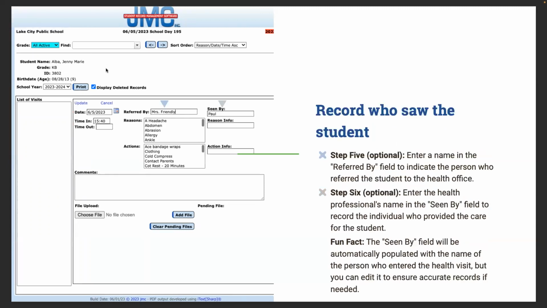Step 5, enter a name in the Referred By field to indicate the person who referred the student to the health office. So if it was a classroom teacher, or if it was a cafeteria aide or something like that, whoever it was that referred that student down to the health office, go ahead and put that name in there. And then you have this Seen By field. It's going to automatically populate with the name of the person who entered the health visit. So whoever is logged into JMC and then puts in this new health visit, their name's going to populate there. You can change that name though if you need to.